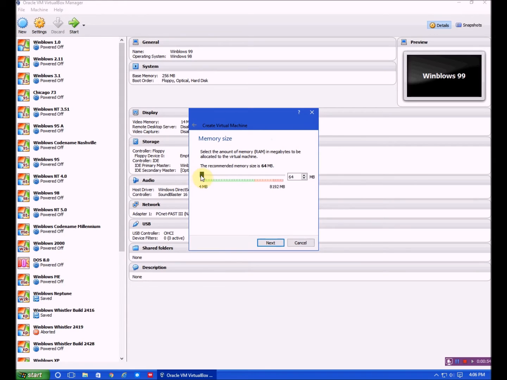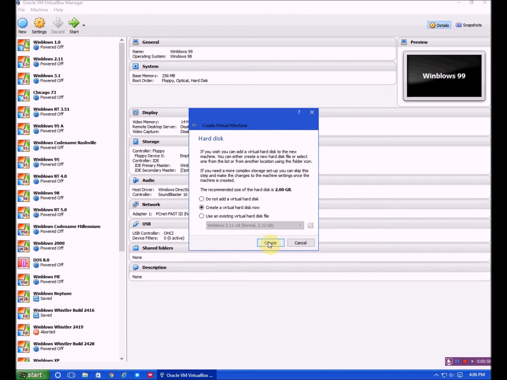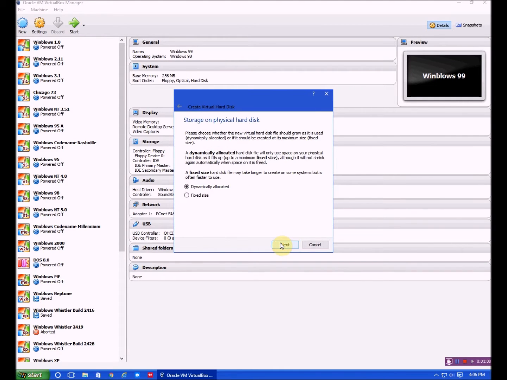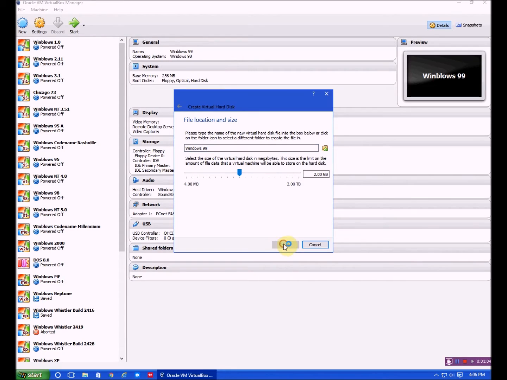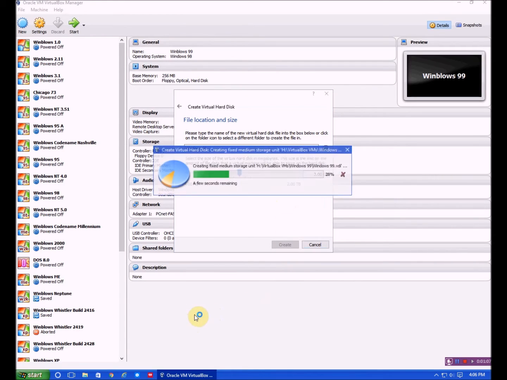You can put as much RAM as you want into it, up to 512 megabytes. I'm going to put mine at 256. Create a virtual hard drive. I'm going to choose fixed size. Next, and then click create. I'll keep mine at 2 gigs, but you can put it whatever you want. Choose whatever settings you want.